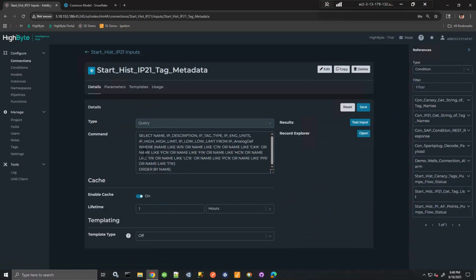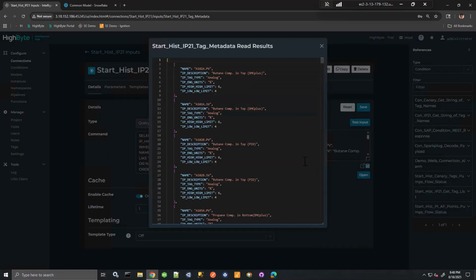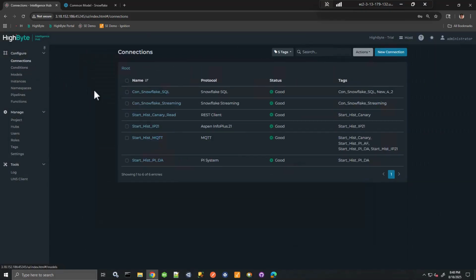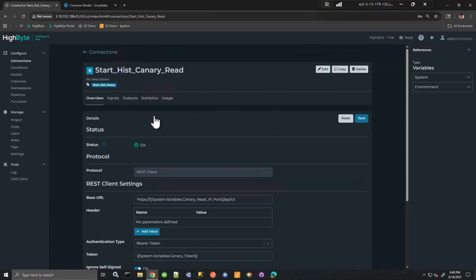In this case, we've created a query that obtains the metadata from IP21, and you can see here we have the name of the tag, the description of the tag, its type, engineering units. And as we move through these different solutions, you'll see that in each case, the historian returns slightly different data. It's always returned in a different format. And that's really what we have to do in Intelligence Hub, is normalize those to that data schema.